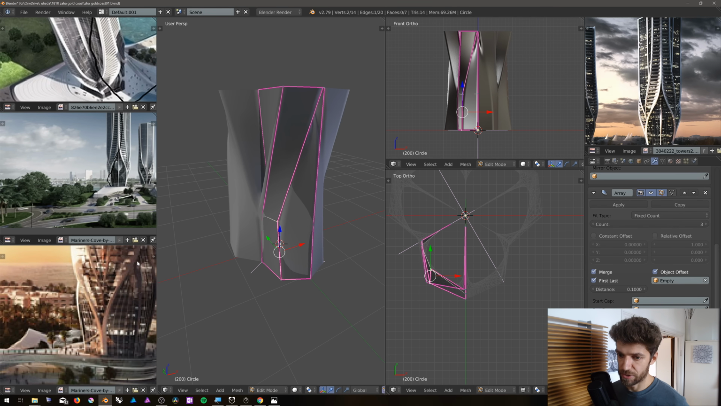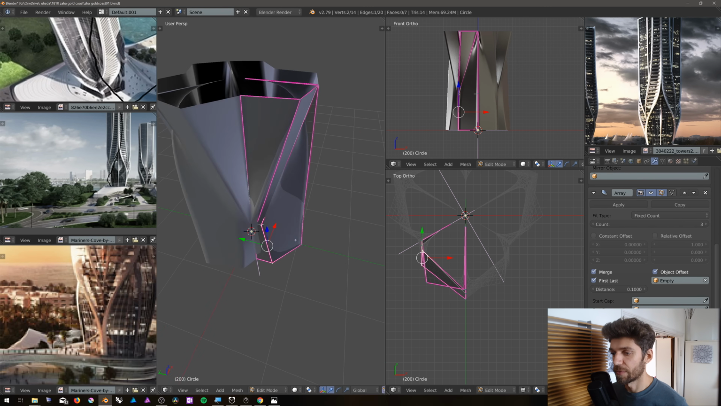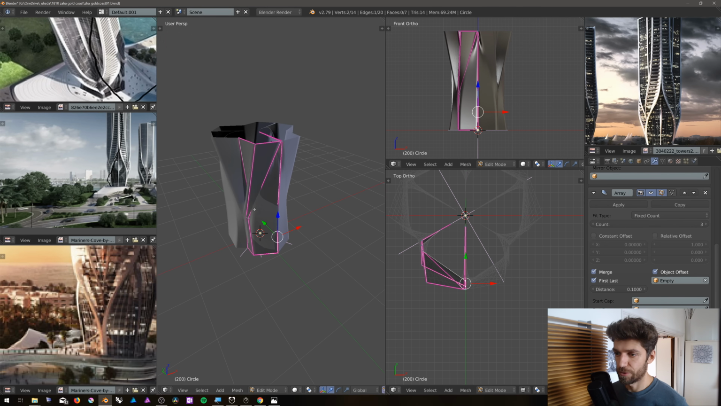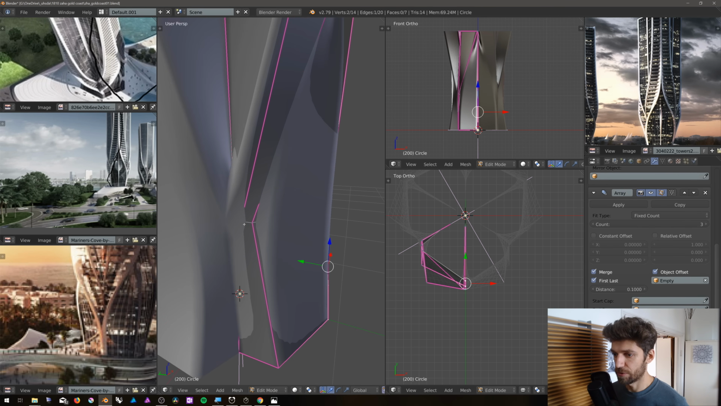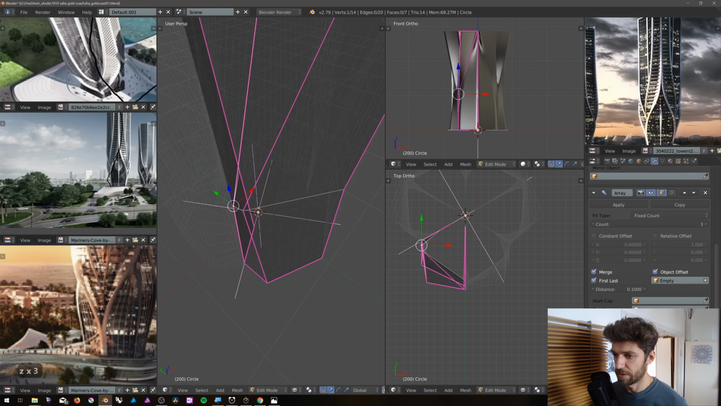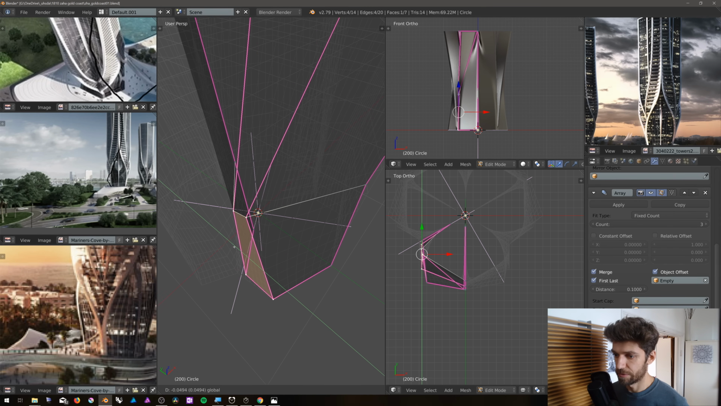Well, there's a lot of loop cuts in here. Yeah, when I was modeling the last Zaha building, I realized the guys there, they love to use loop cuts, which is fine. I love to use loop cuts as well. I guess it makes sense, since we were sort of trained by the same guys.